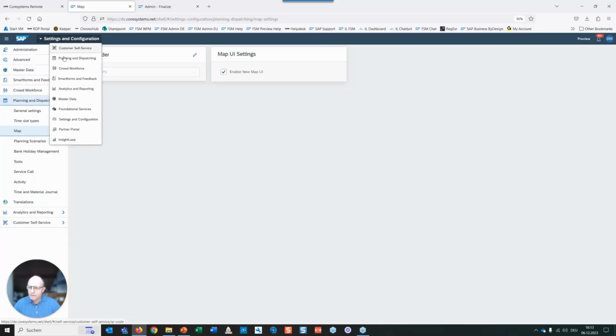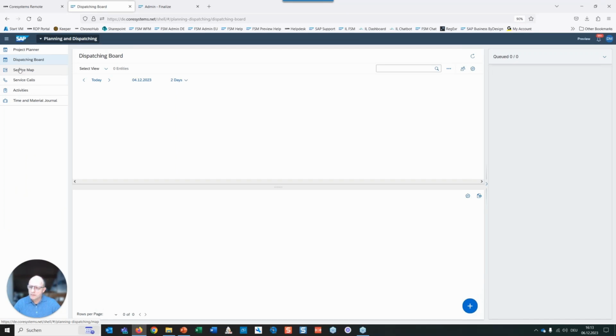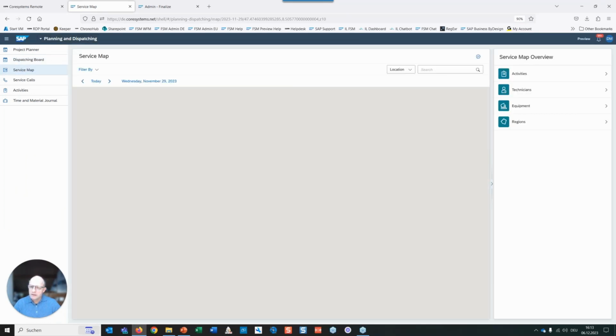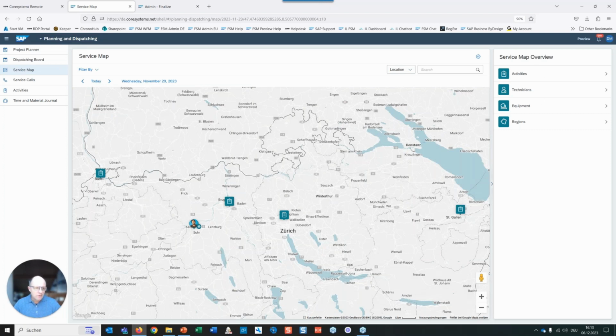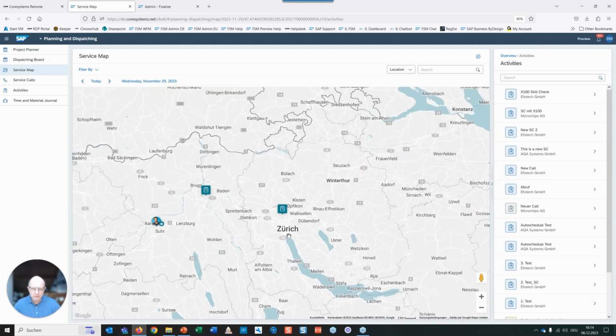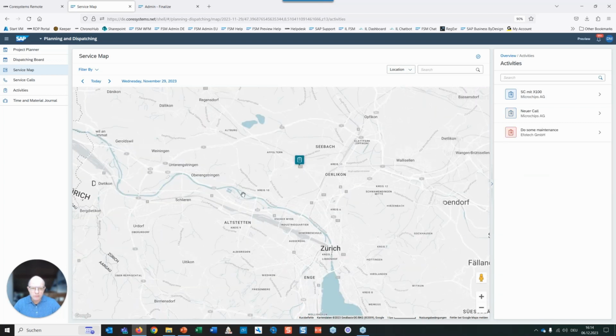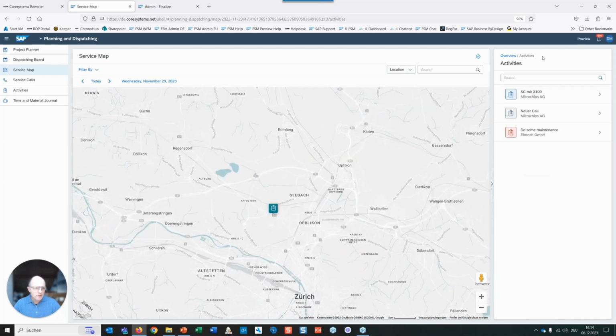So I will now open the service map from the planning board, click on the service map, and it will give me the new service map. On the right-hand side, you can see the different objects like technicians or activities. If you click on activities, it gives you a list of activities. Whenever you zoom into the map, your list on the right-hand side will zoom with it. If you click on it, this green icon means it's a cluster, multiple activities in the same place. You can see the blue one is one which I could use to be planned. It's still unassigned to a technician.